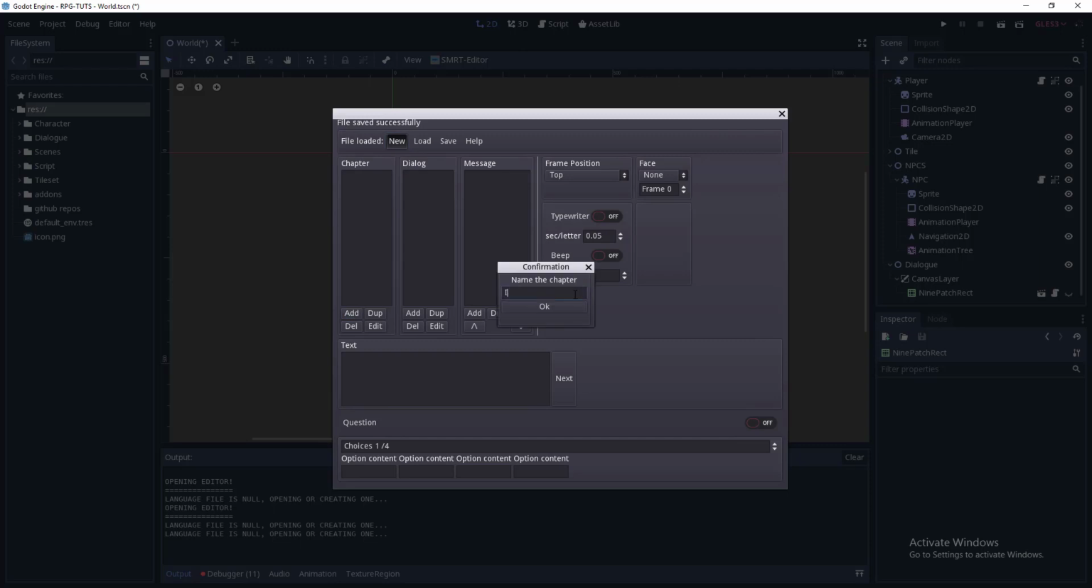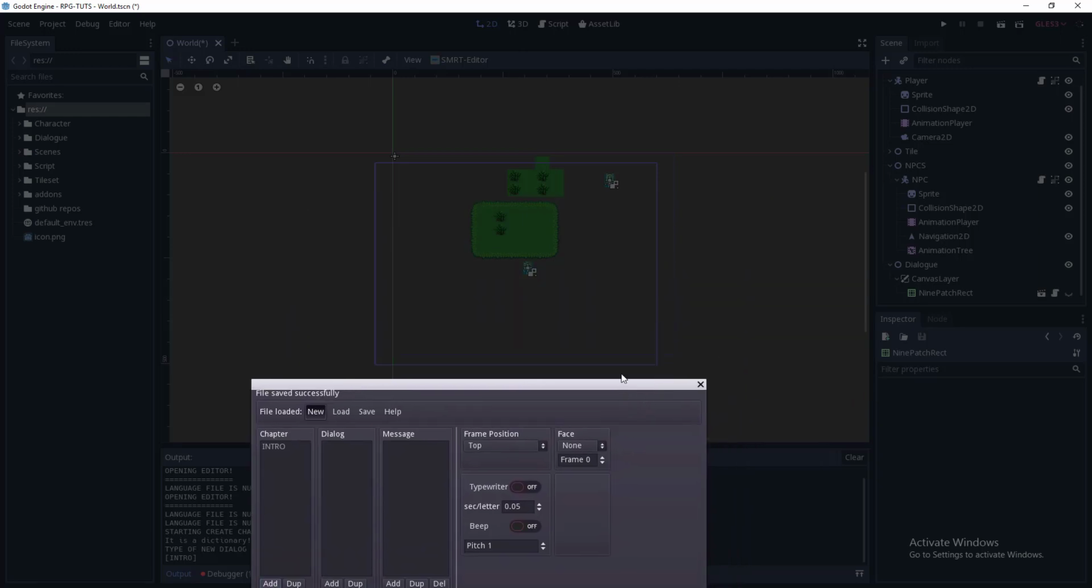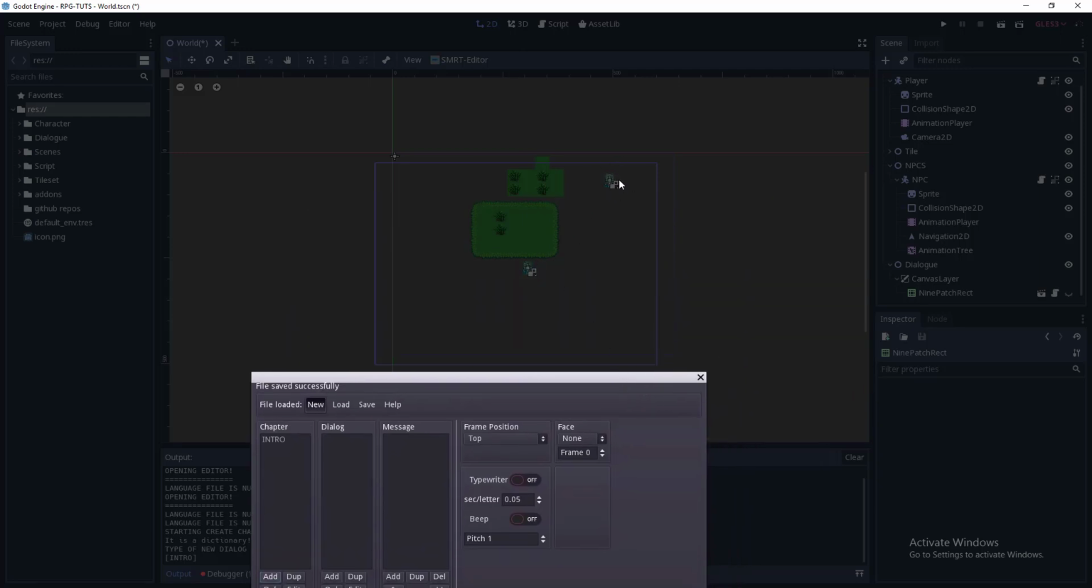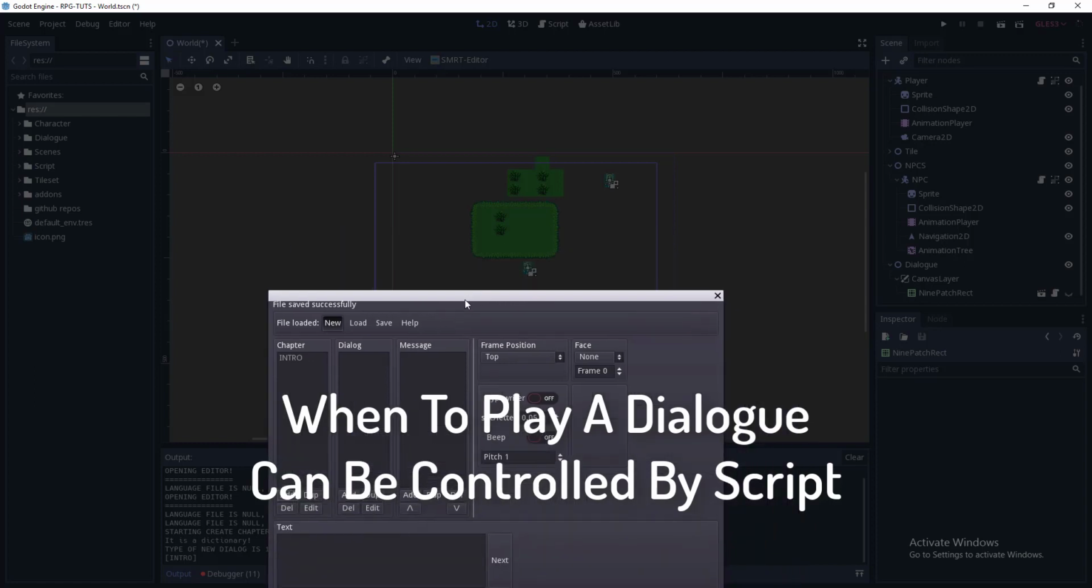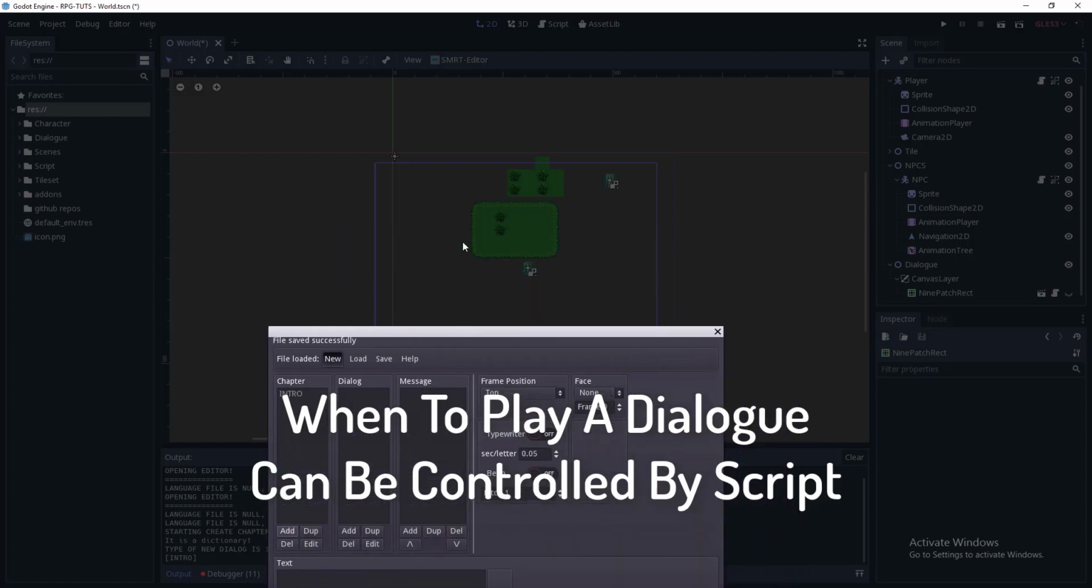Now, what is a chapter? A chapter is basically a series of dialogues that are played. For example, if the player comes to the NPC for the first time, it will play dialogue one. And if the player does some things and then comes back to the NPC, it will play something else. This is what's known as different dialogue systems.